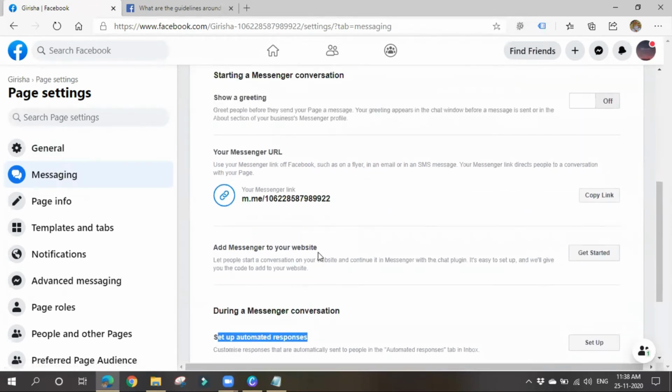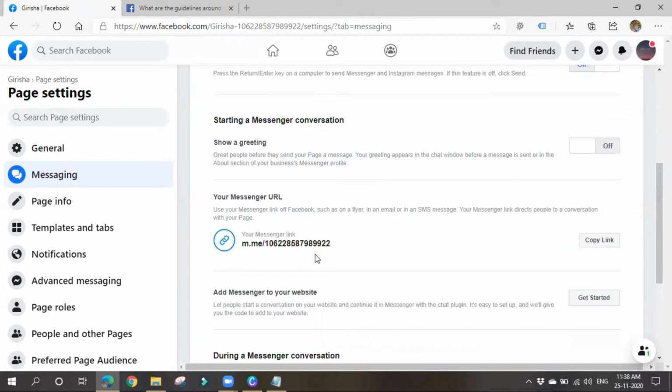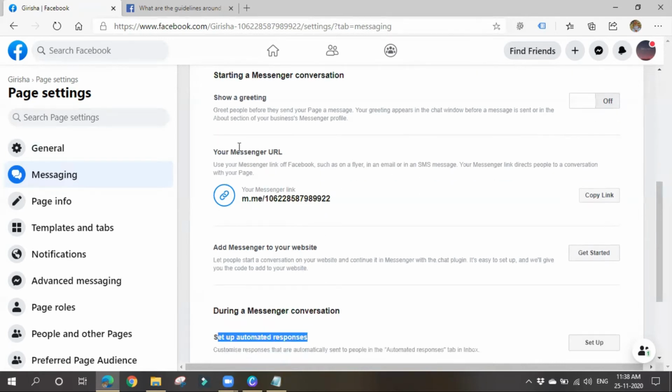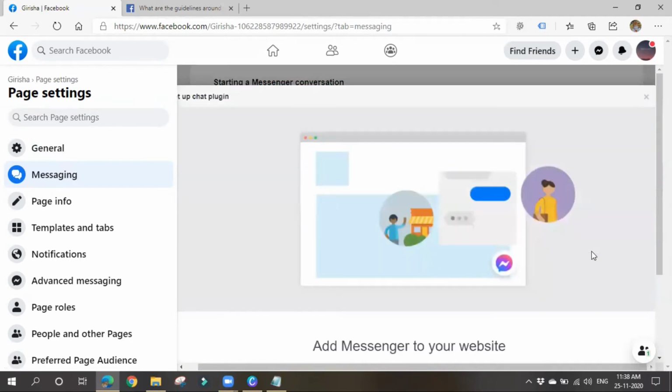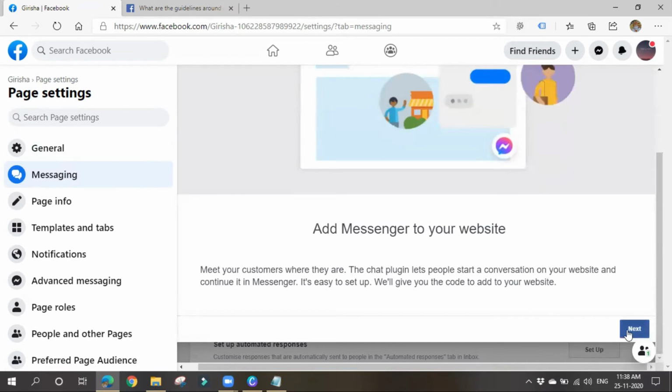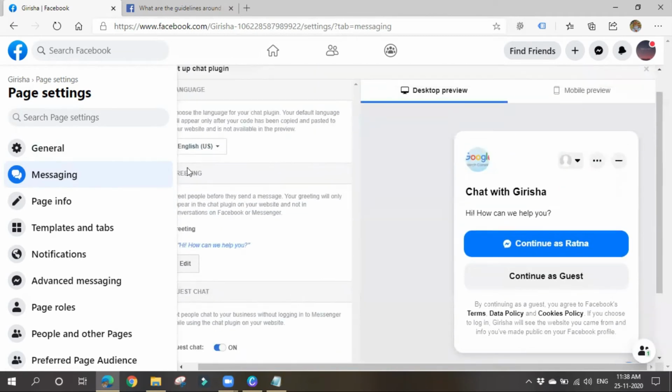Like that we can set up automated responses. Okay, and also we can add messenger chat in our website. Let me show you how I can do that. So add messenger to your website. If you see, there is an option here. Okay, get started, click on that. So you'll be getting a messenger chat plugin on your website. Okay, add messenger to your website. Yes, I am ready to add it. Right, this is covering my screen.